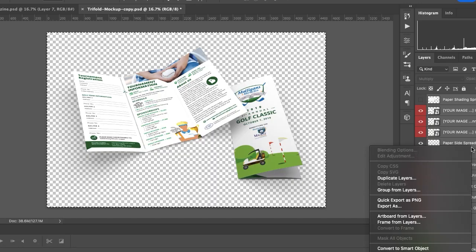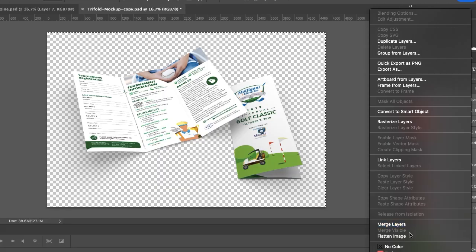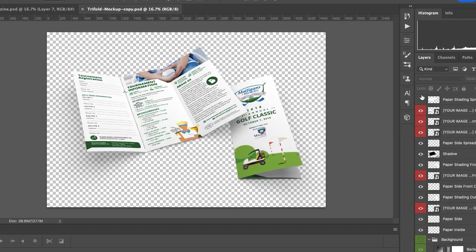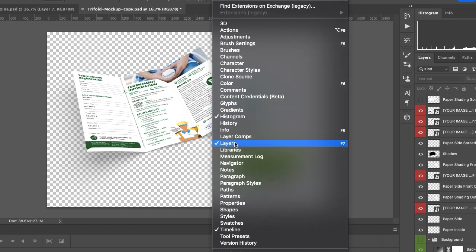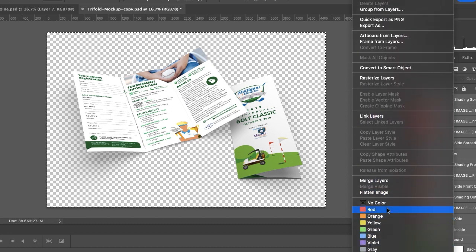Go to your Layers panel. You're going to select all the layers and you're going to right click, Flatten Image. Now, if you don't see your Layers panel, you might need to find it. All you do is go to Window, Layers. If you're prompted to discard hidden layers, just hit OK.